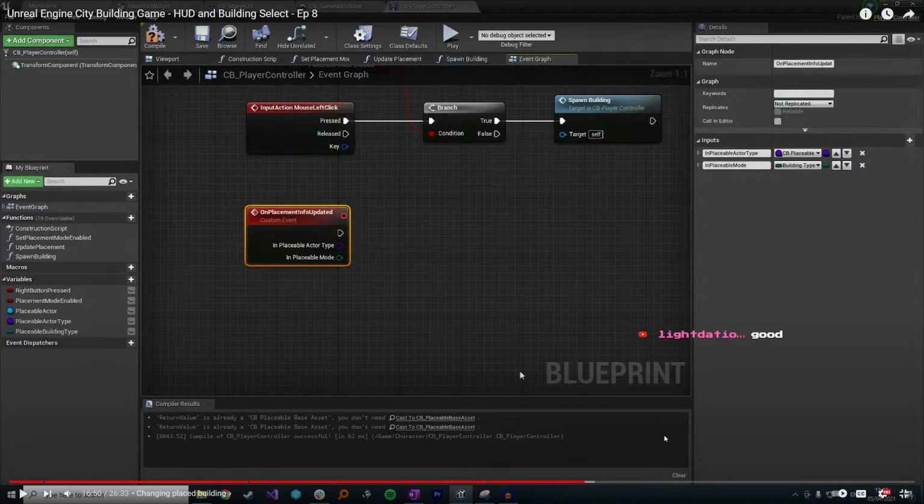The ribbing deflects, okay. Lightdations is good. That's it, just good? I was hoping to hear extraordinary. But I mean, good is good.